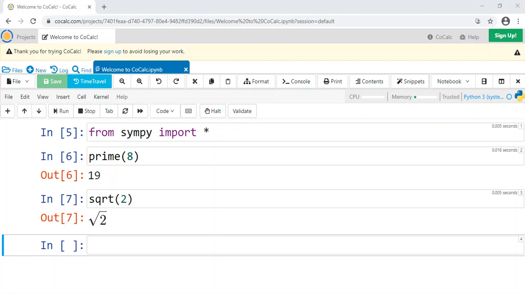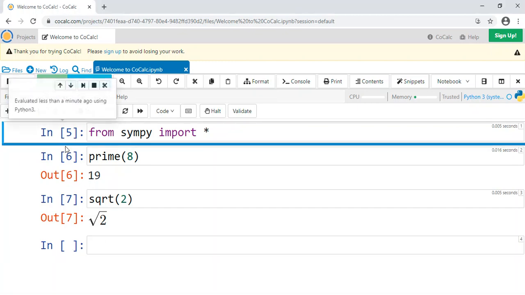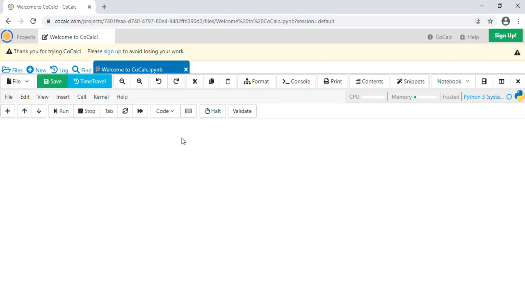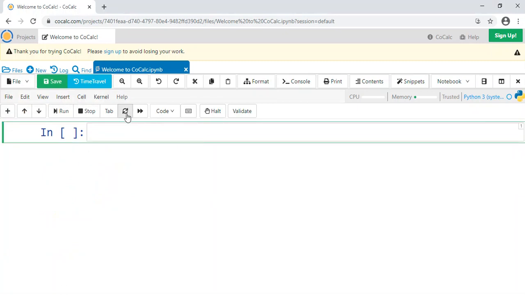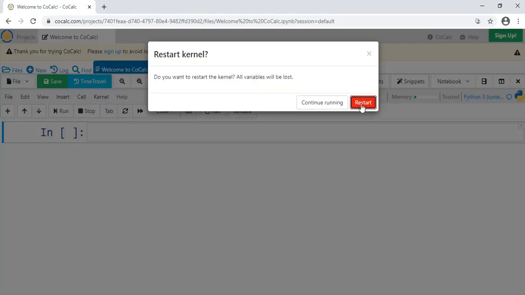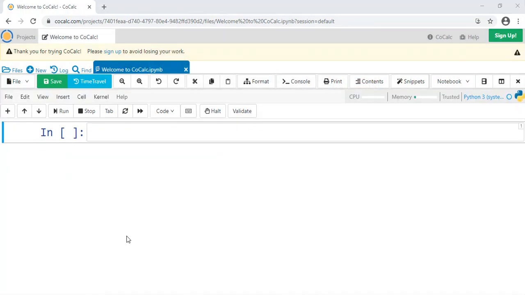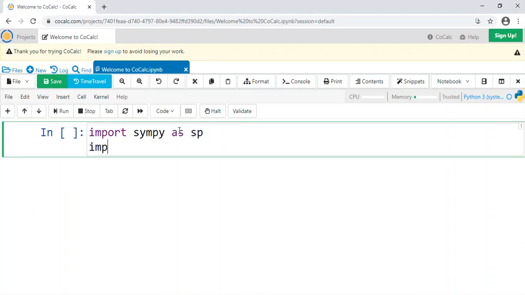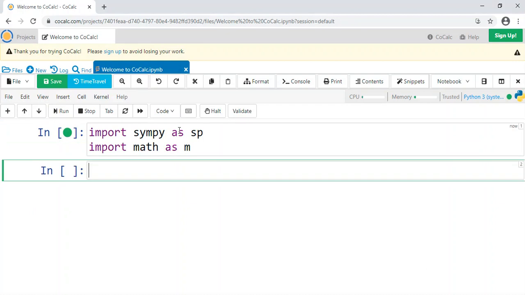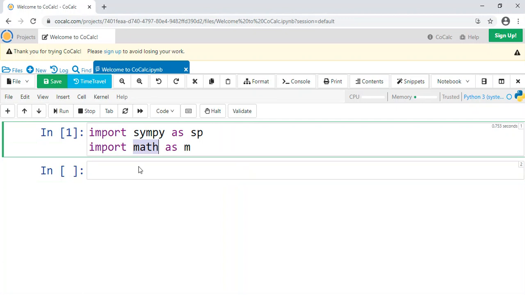So, for example, let's compare the SymPy library to the math library really quickly. And I'm going to restart the kernel again because it's going to get angry with me if I'm re-importing everything. So let's just restart the kernel with this refresh button. Okay, and so let's import SymPy as sp and import math as m. Okay, so we'll run that, and it's imported. So now I've imported SymPy and I've imported the math module.